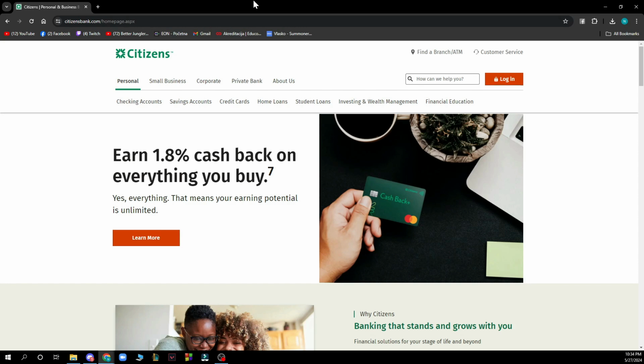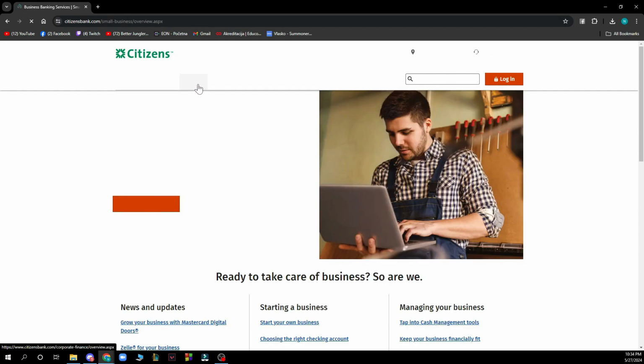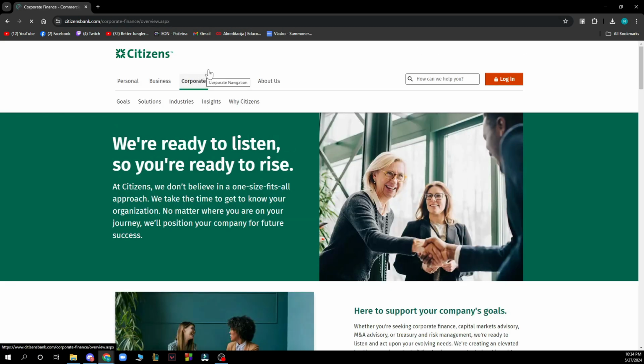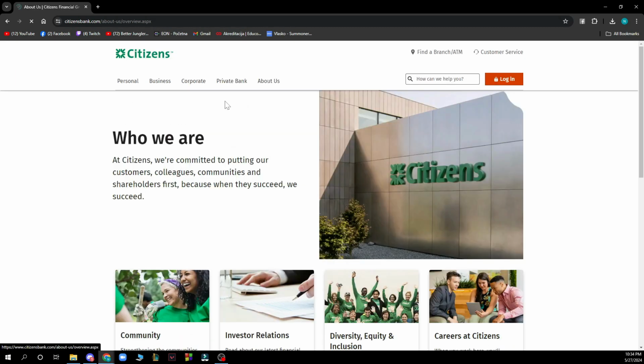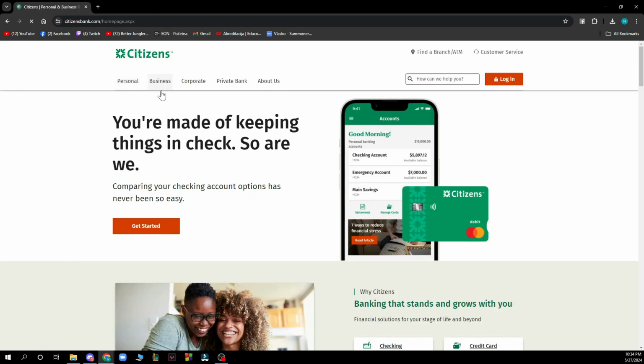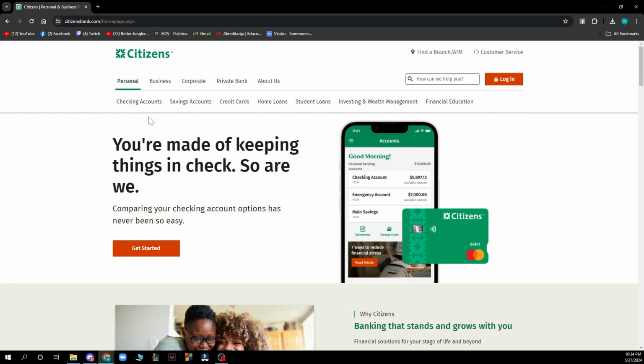So here, as you can see, we have the official Citizens Bank website where we have a lot of things going on. Here we can go and see some personal stuff. We can see stuff for small businesses. We can go and see stuff for corporate businesses, private bank, and about the actual Citizens Bank. So here also on the personal, which we will be talking about, we have checking accounts, savings accounts, credit cards, home loans, student loans, investing and wealth management, financial education. So these are basically the things that you can go and apply for.